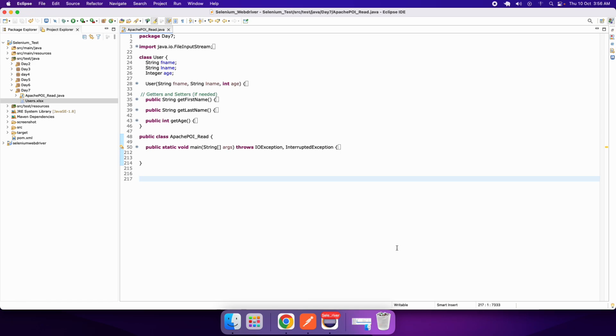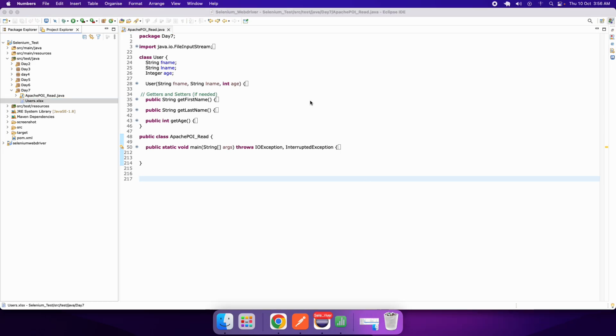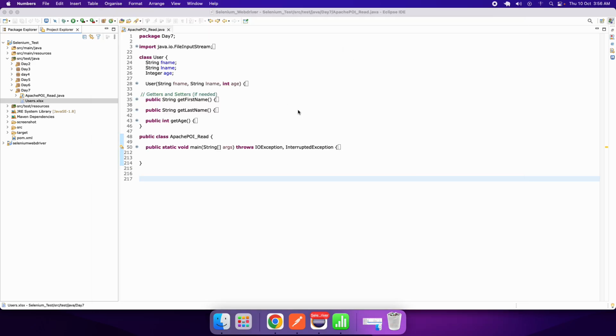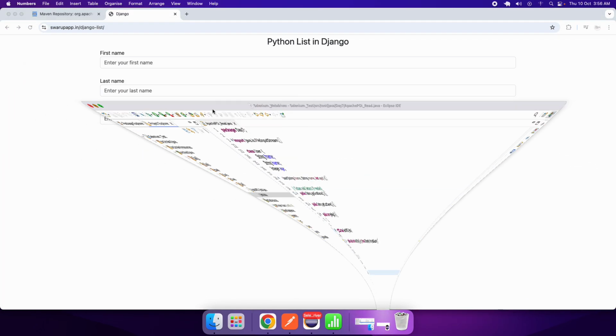Hello friends. In my last video I showed you how I can read the data from an Excel file and pass it into my live web page. This is an Excel file which has 3 rows and each row has 3 columns, and we read the data successfully and it was uploaded in this particular web page.